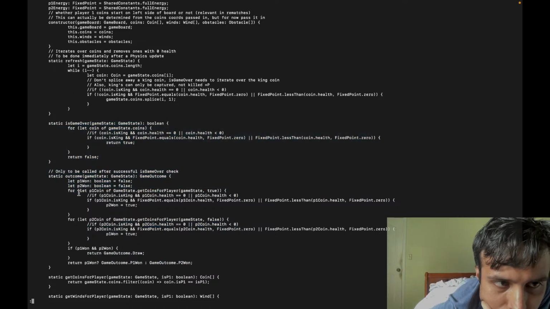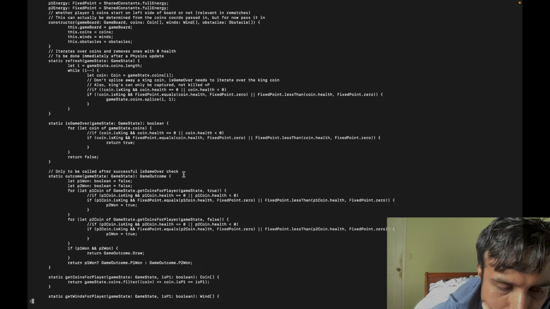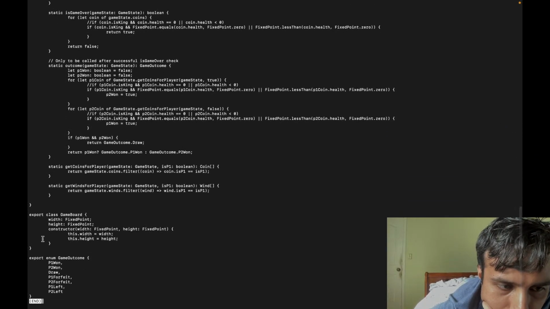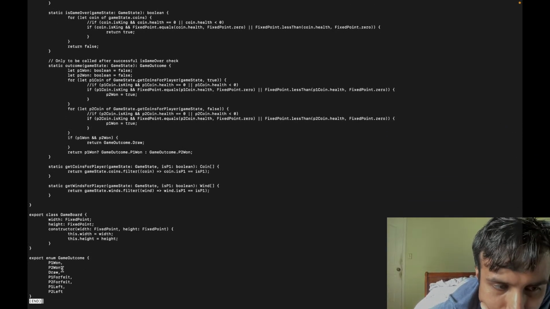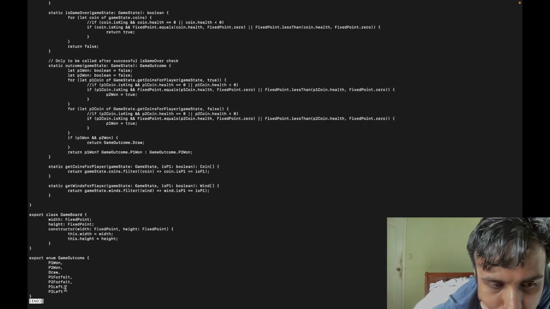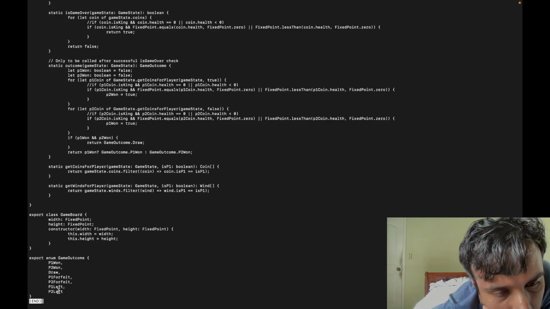This one says is the game over Boolean, and this one, outcome, returns a game outcome, which I think is an enum. So game outcome: player 1 won, player 2 won, draw, player 1 forfeit, player 2 forfeit, player 1 left, player 2 left. Because in my game you can forfeit, and sometimes the connection is lost. Someone just closes the window because they don't realize you can double escape to forfeit, because they're not trying to navigate and escape the page. So I have lots of enums.